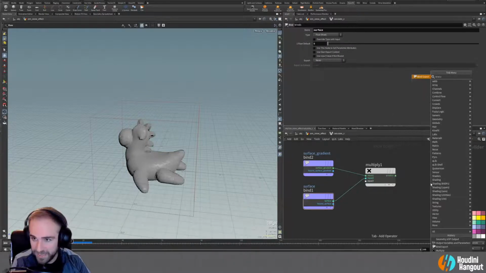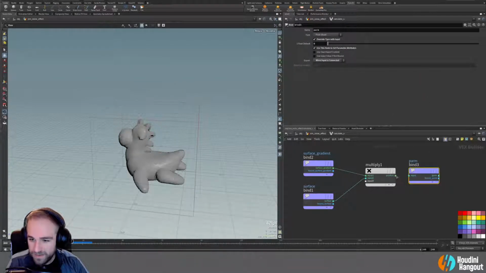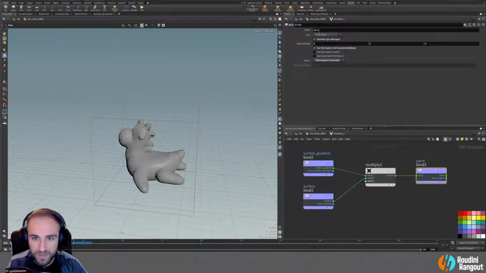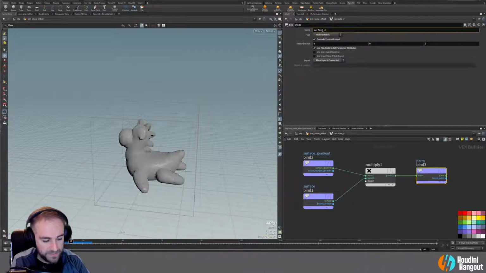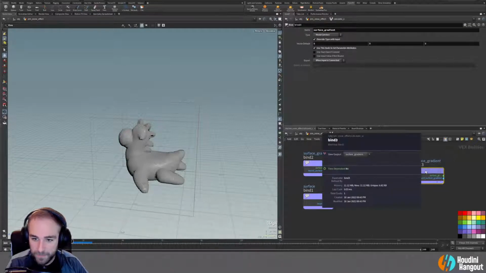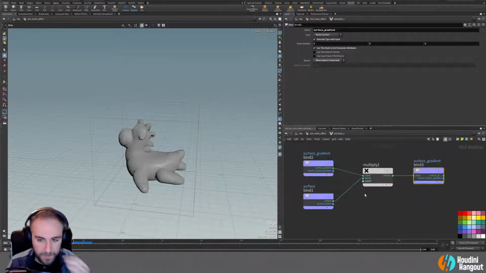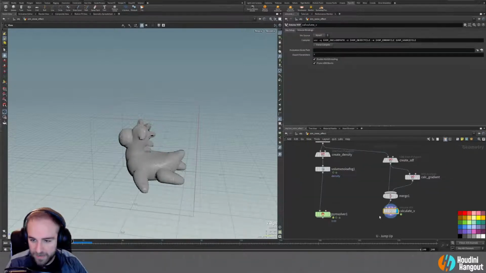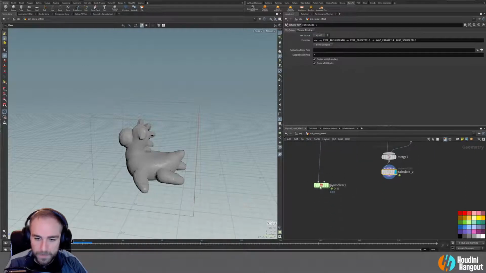So again, back to bind export. Get to see all my mistakes. Maybe even learn something from them. Hopefully I will. All right, vector. And this is going to be the surface gradient. Did have an underscore in there. That's a vector. Great. So that should be good. Okay, so that should be setting up our surface gradient there.